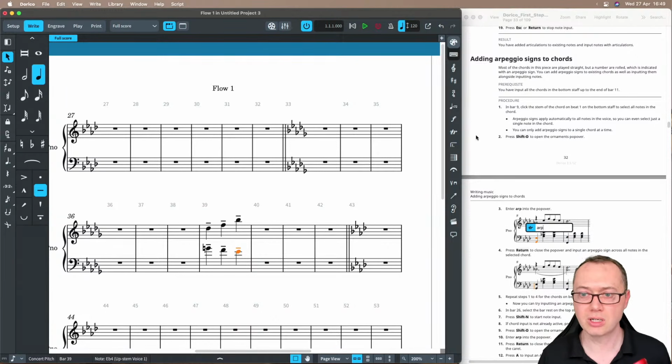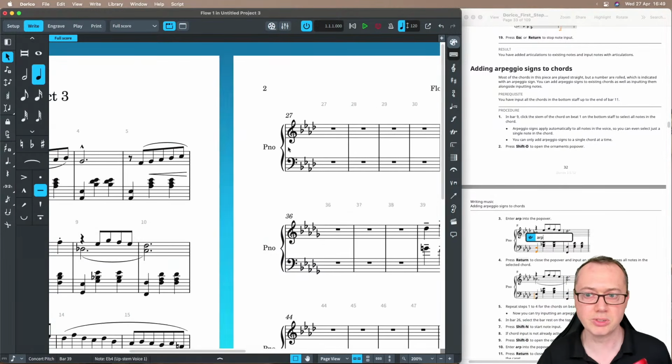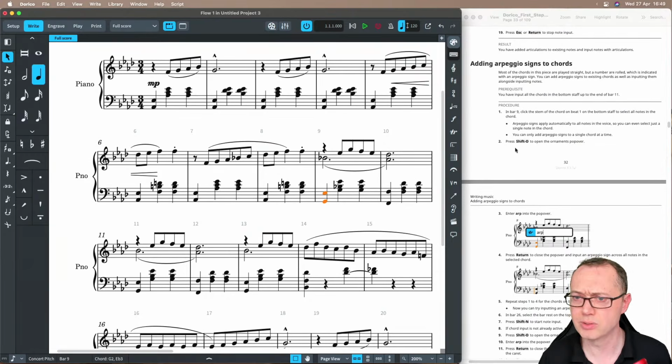Adding arpeggio signs to chords. So we're now on page 32. So in bar 9, we want an arpeggio. So here's one way of doing it. I'm going to click on the stem here. Actually, for arpeggios, you can just click on one note. It says that here as well. You can just click on one note if you want, but if you click on the stem, it selects the whole thing on the chord.